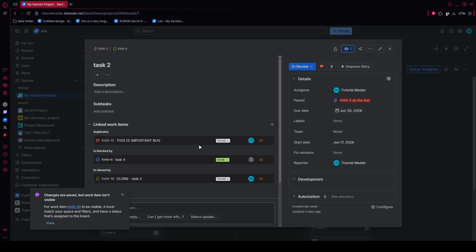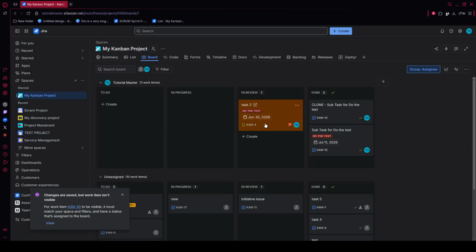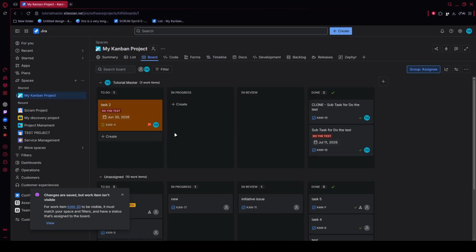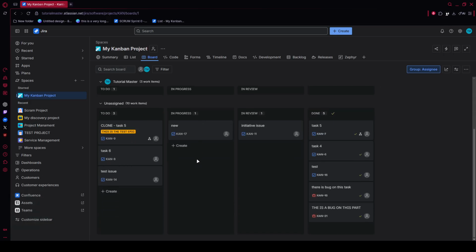Now return to the main board. As work begins, drag the issue card from to do into in progress, then later into review or done states as progress changes. Keep board movement honest because the board should reflect actual delivery status, not wishful thinking.